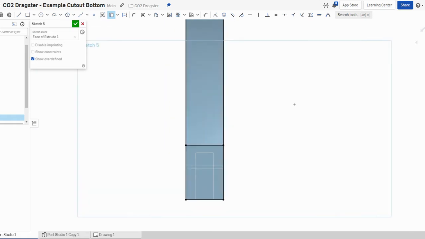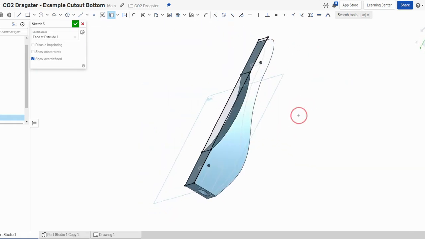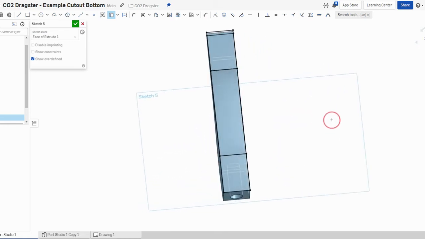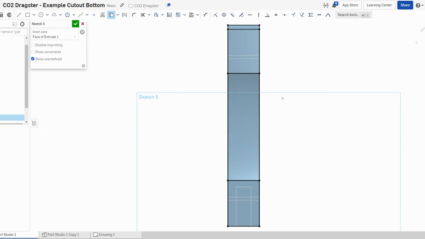And the back section. Now, if we zoom back out, we should see that there is this sort of invisible plane along that edge. So now we can actually design along that edge without worrying about the curves.